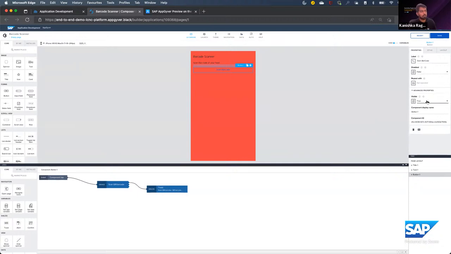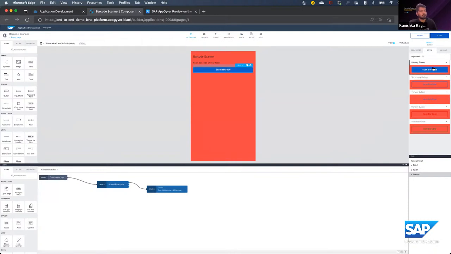If you select true, that component will be visible. If you select false, the component will not be visible. So we can play around with the visibility properties of the components as well. So for now, I'll keep it visible, and I'll also change the color so that it can be seen with the red contrast.